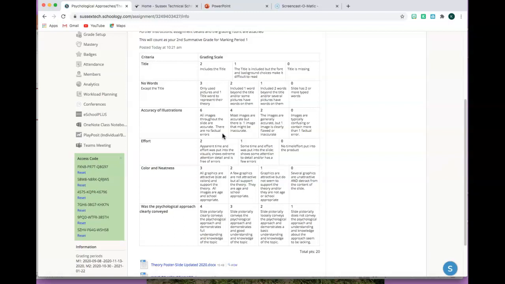Color and neatness, a 3 if all of your graphics are attractive, size and colors, and they support the theory. All images also need to be age and school appropriate to get a 3, so please do not post any inappropriate images on your slide. A 2 if a few graphics are not attractive, but they all support the theory, and they are all still age and school appropriate, and that might be like if some of the images are blurry or hard to see what they are, or they're too small to kind of make out.